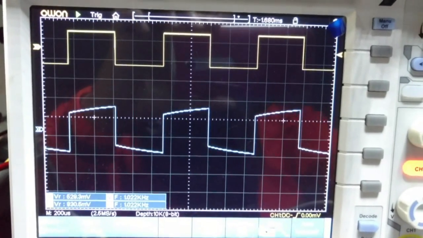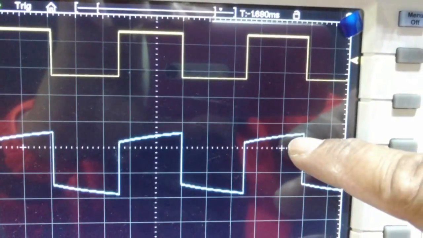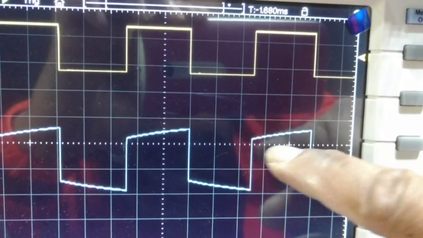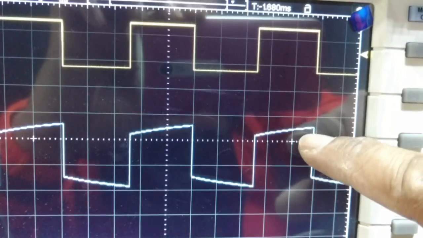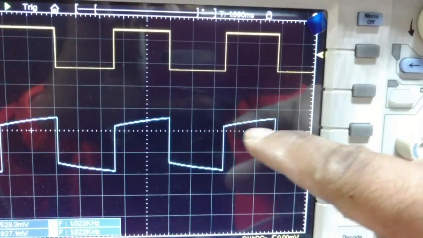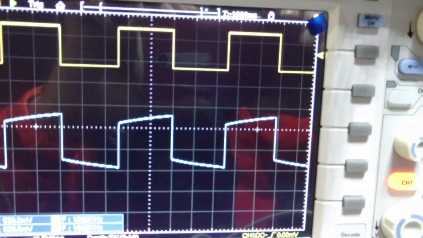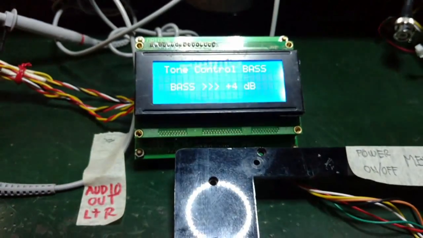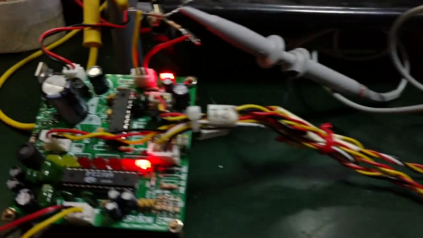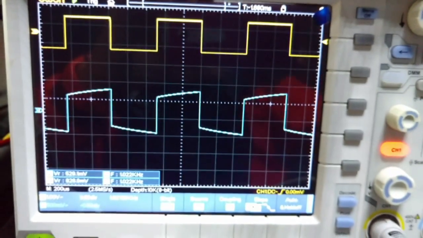That is 4 dB. So you can see here that the low frequency component of the output signal is increased by, currently now is 4 dB. And as you can see, this is the input signal and then the output signal. So you can see that the bass is basically responding according to the command of the microcontroller to the DGTC solution. So let's increase the bass to maximum.